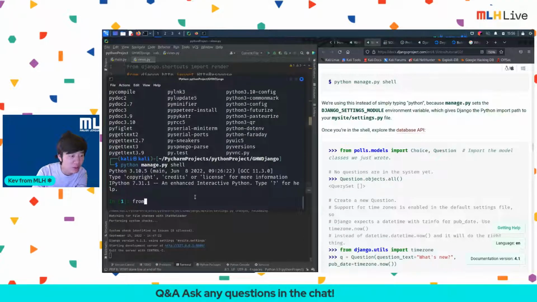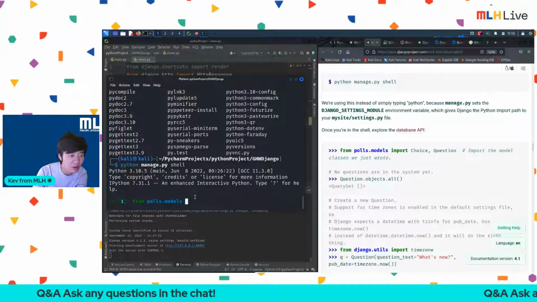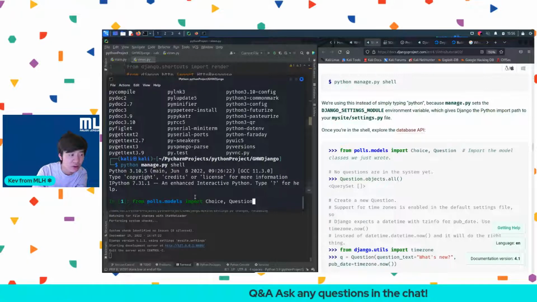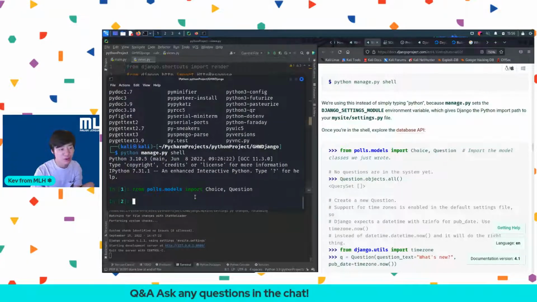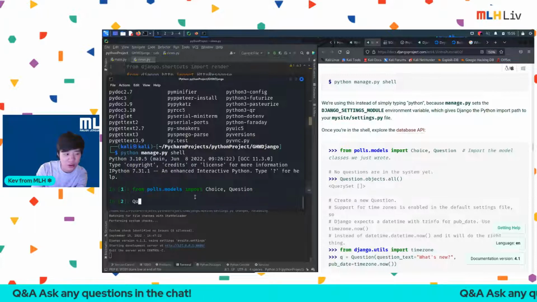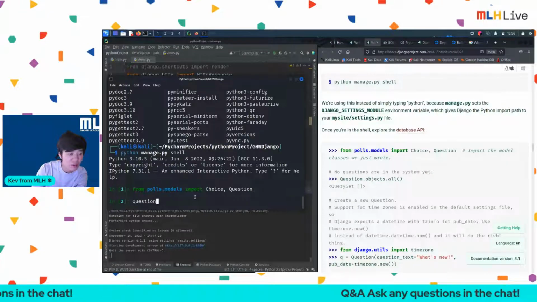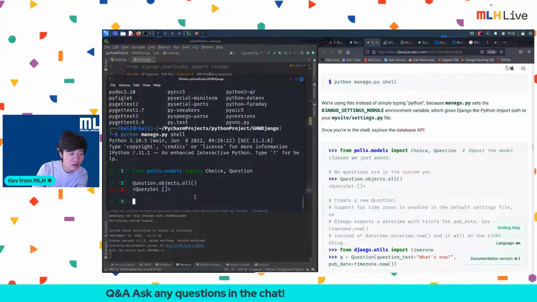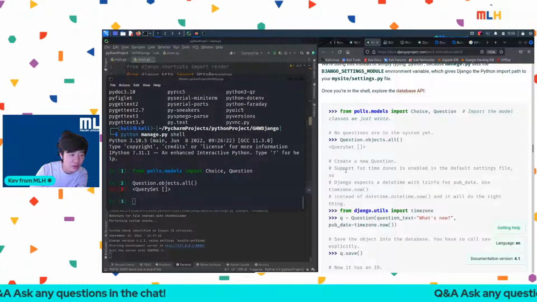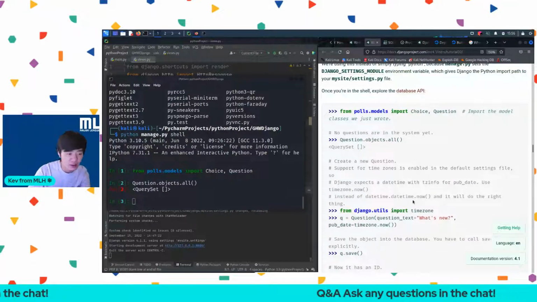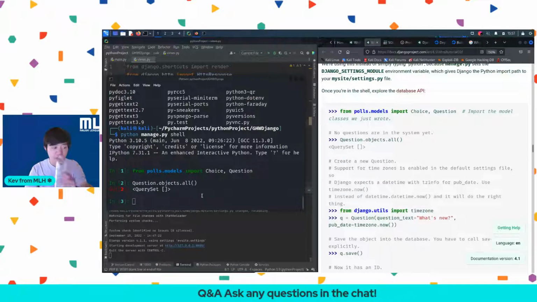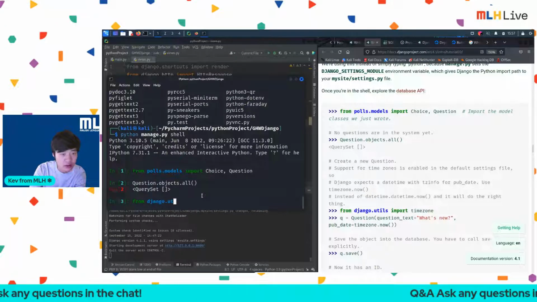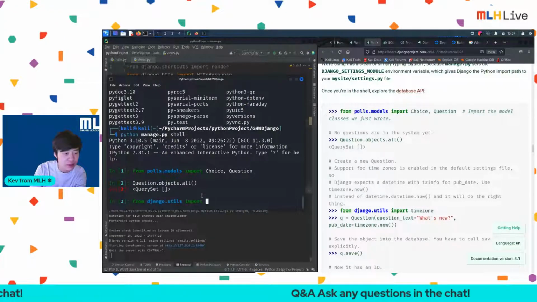Okay, let's try this. From polls.models import Choice, Question, the classes we just wrote. Then let's do Question.objects.all() and run that query select. Okay, cool. Now let's create a new one, with support for timestamps enabled by default. From django.utils import timezone.